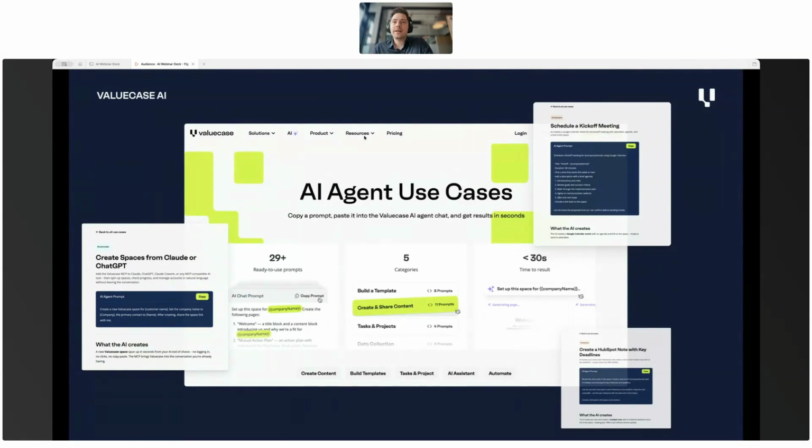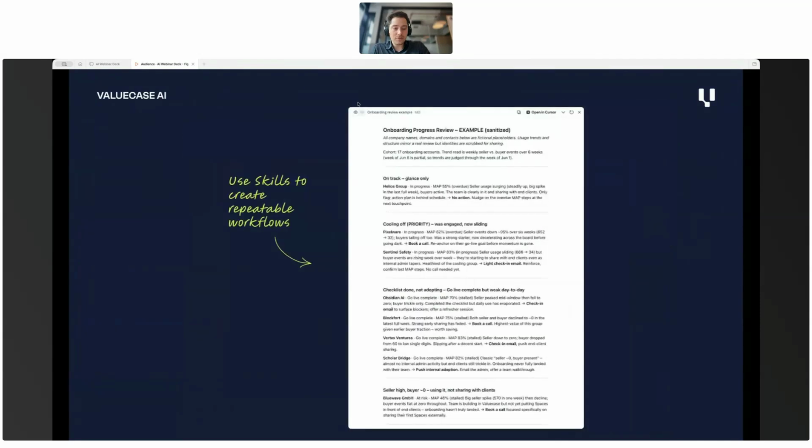So if you click there, especially in the automate and the AI assisting categories, you will find a lot of example prompts and a lot of tips to use the different features that we have. So you can just copy it and try it out. And I think it just helps you get a bit creative with the prompt box. So that's the use cases. Again, just click on resources on the website, and then you will find the AI agent use cases.